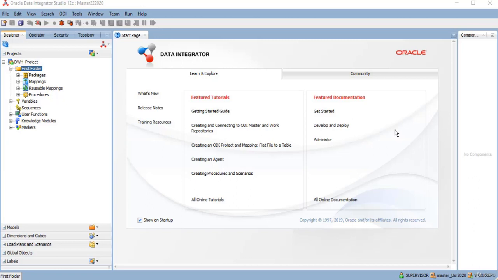Hello everyone, in this lecture we are going to discuss Salesforce to database integration in Oracle Data Integrator 12c. But first I need to talk about sequences. Basically, we create a sequence when we do not have a primary key field.